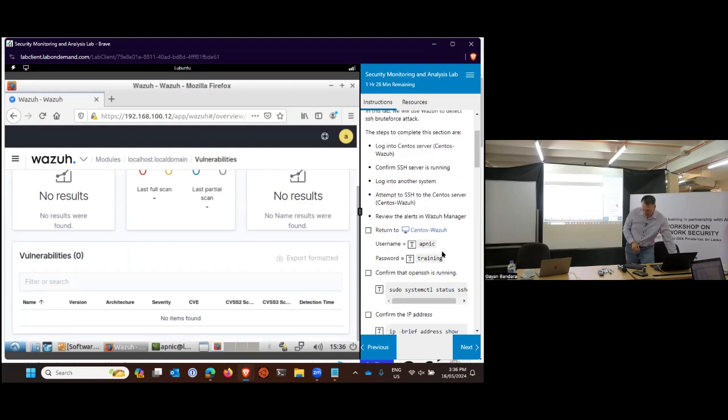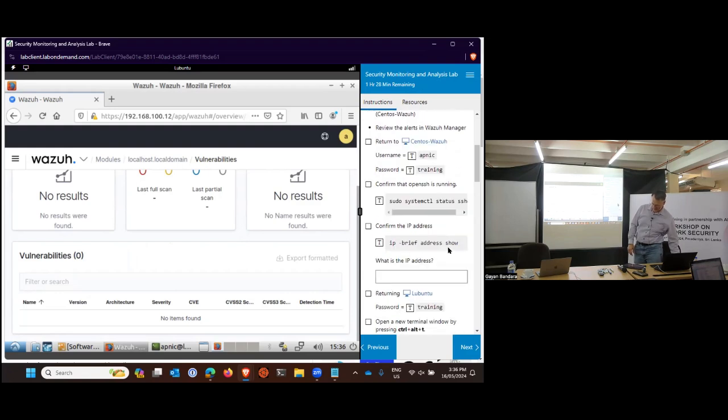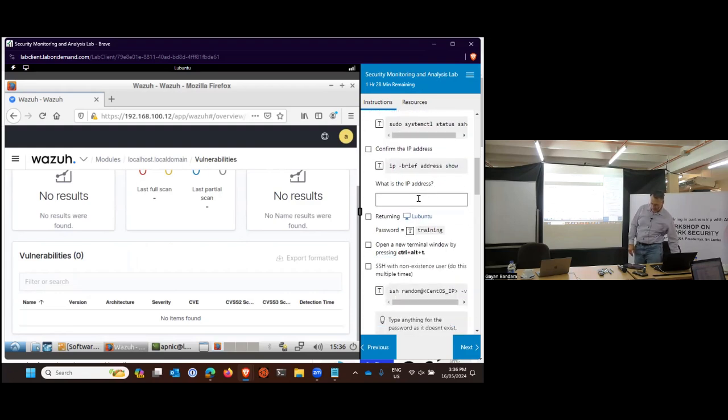So what we're going to do is go in and try to log into our CentOS system. Now, I get you to confirm that OpenSSH is running. I know it's running because I've done that already in my setup. We're going to look at the IP address so you know what it is, and then you're going to put the IP address here.